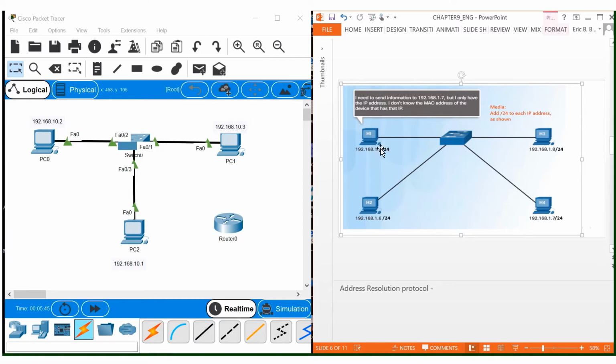So that is why before it sends its ping request, what H1 will do is send an ARP request. So before the ping, ARP first, it will send an ARP request. The ARP request is being sent to all. H1 will say in the ARP request, hey, 192.168.1.7, are you there? I need to know your MAC. That's what we have in the ARP request.